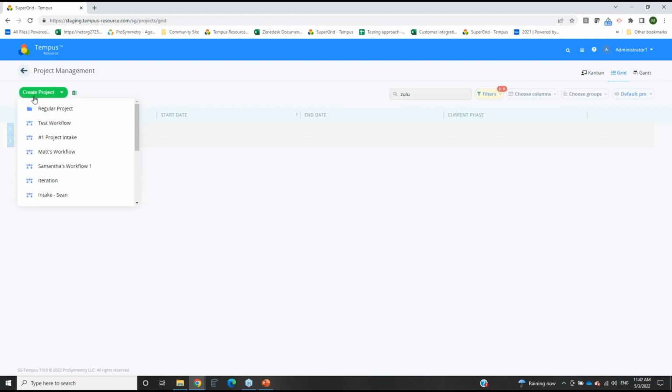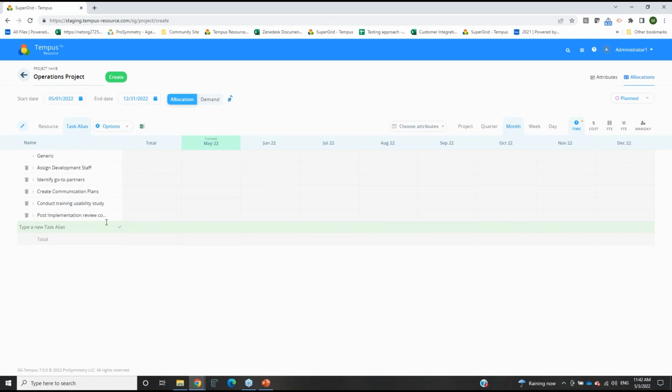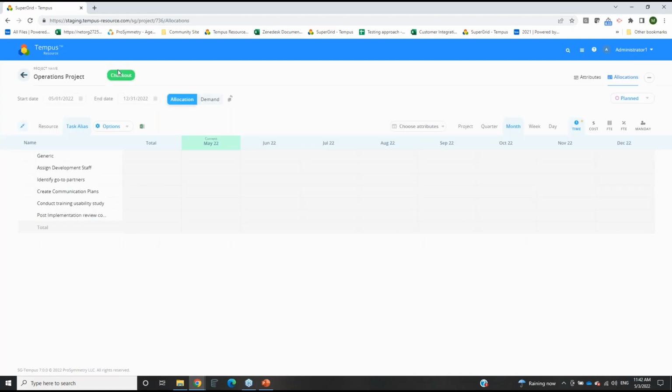If I create a project and I create a regular project, it's gonna look very similar to what you've seen before, where you're on the allocations or attributes page. Now I'll just name this operations project. And now if I set a start and end date, we should see all of those tasks already pre-populated. And then from there, we can go ahead and create that. And so that would work along the lines for any of the projects that are created in this fashion.